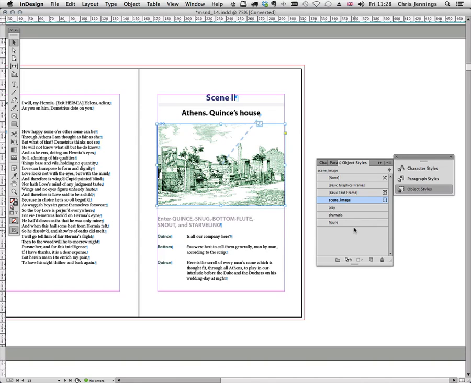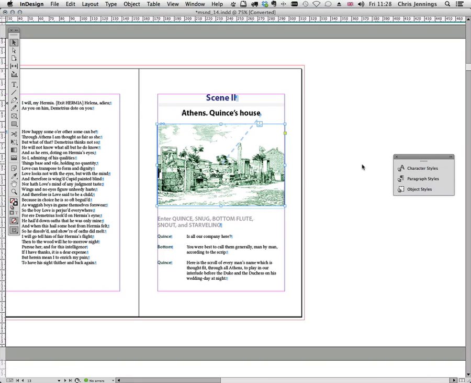Okay, so there we are. That's using that object style to be consistent throughout the whole of the play.